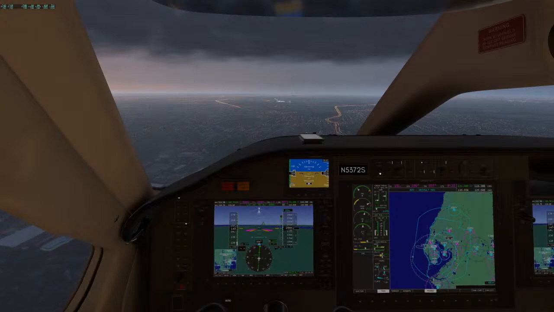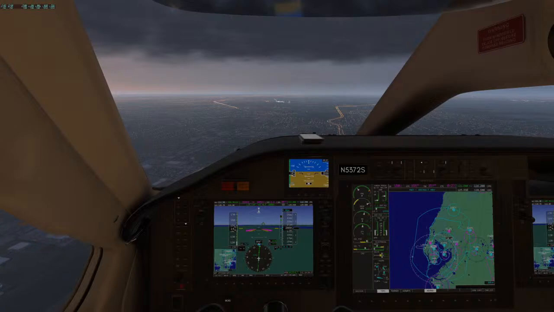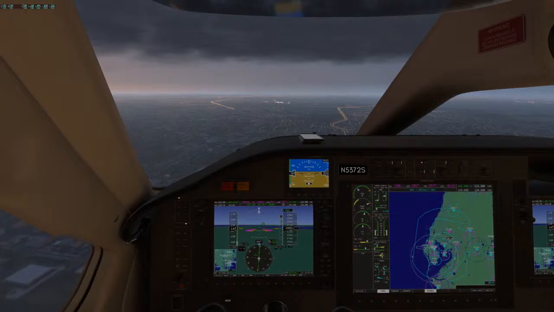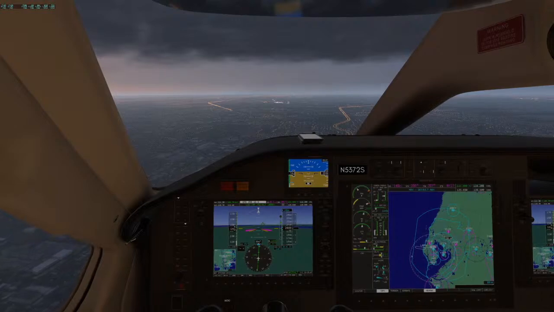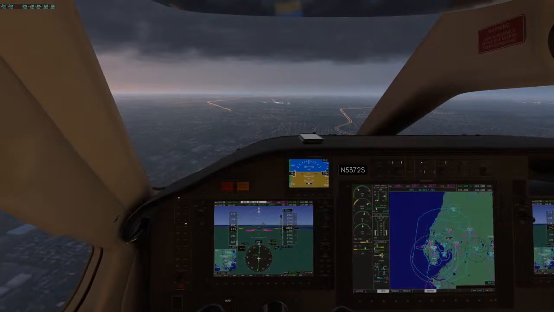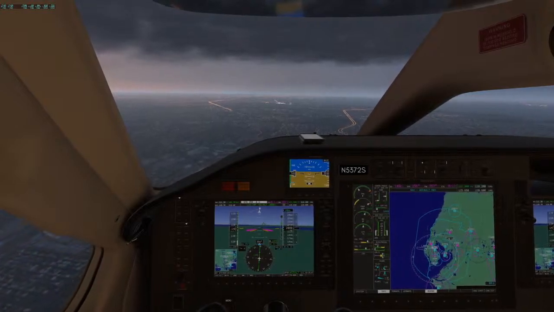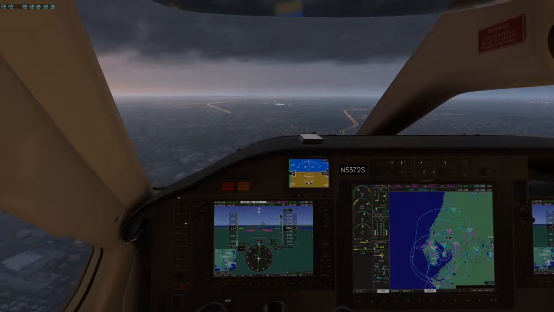NDB approaches. I've never done an NDB approach. I've done VOR. They don't have nearly as many NDBs in the US as they used to, not like Europe. But yeah, those teardrop approaches. Oh, no, wrong thing.